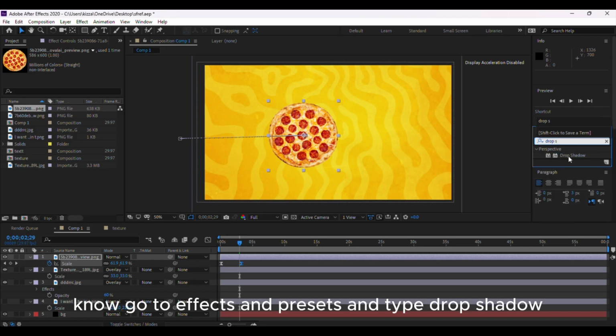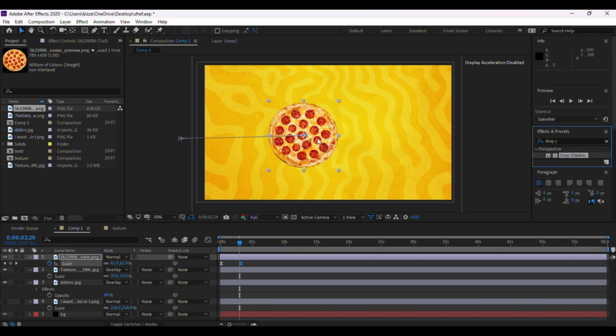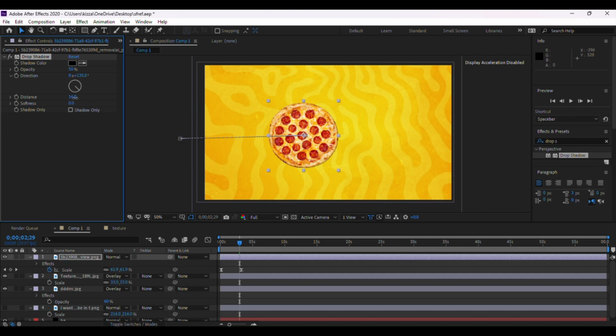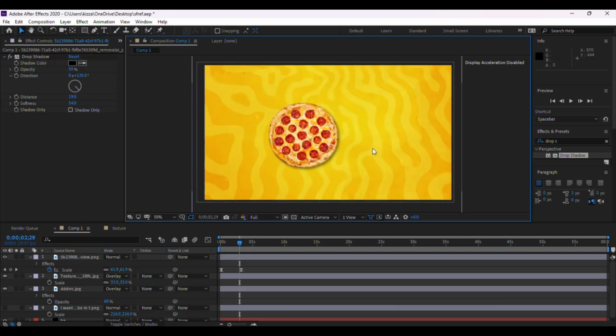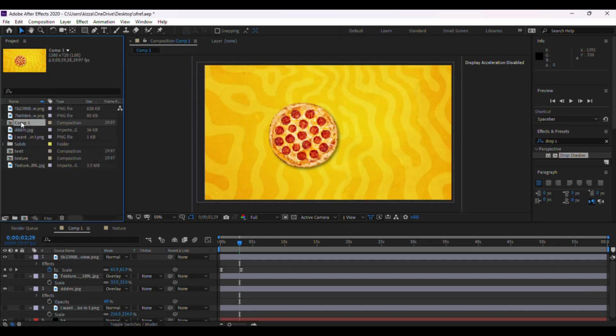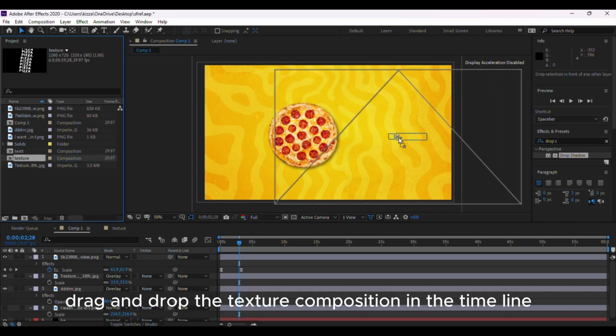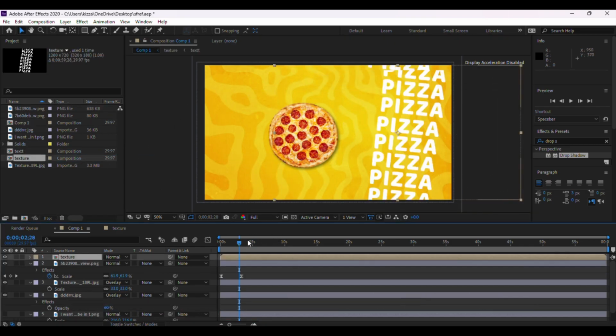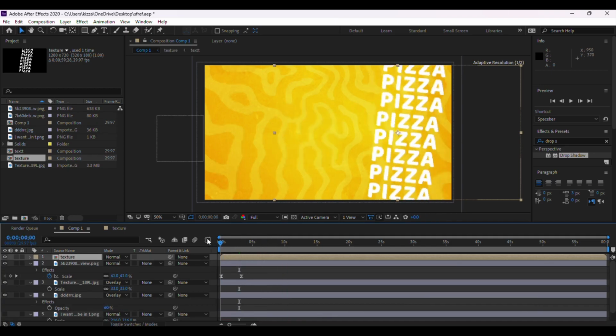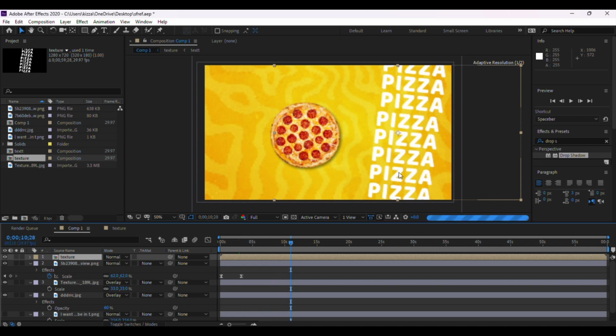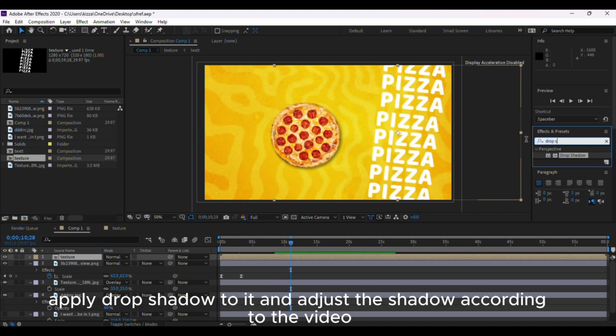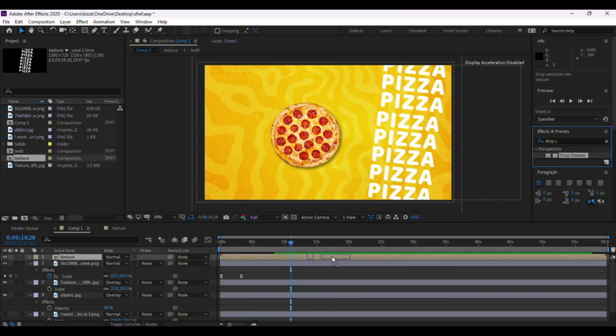Now go to Effects and Presets and type Drop Shadow. Adjust the shadow according to the video. Drag and drop the texture composition into the timeline. Apply drop shadow to it and adjust the shadow according to the video.